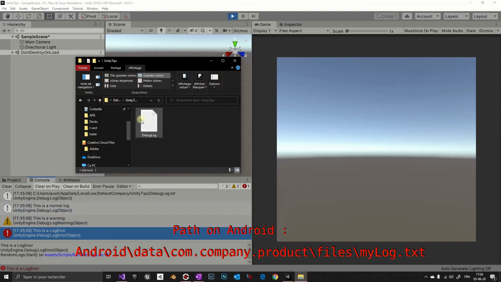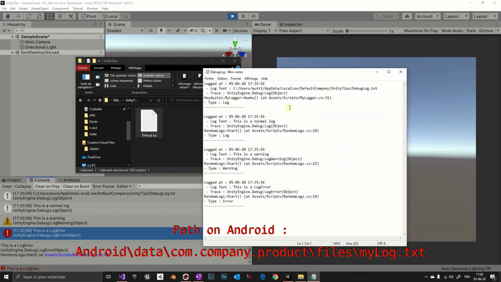So I've created here in the path that I've shown you a text that, when I open it, you have the time of the log text. Here is the path. This is a normal log like this one. This is a warning, and this is a log error. So I register the text, the time, also the script that is causing the log, as you can see, and also the line of the log.